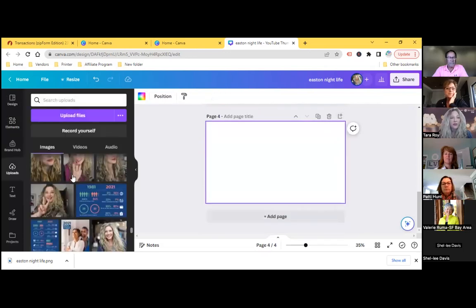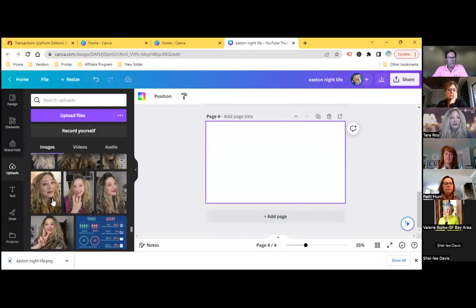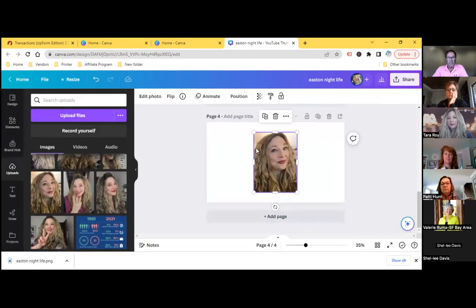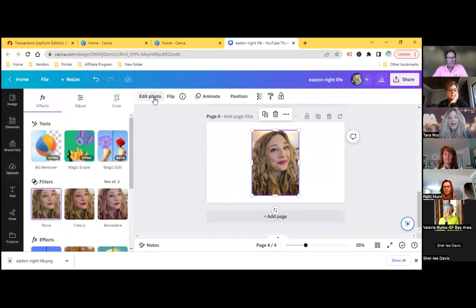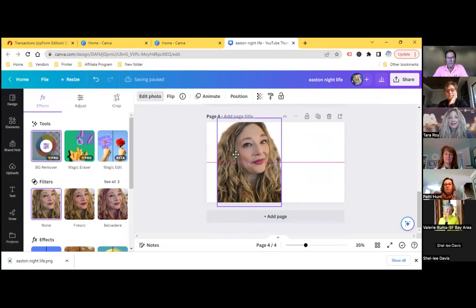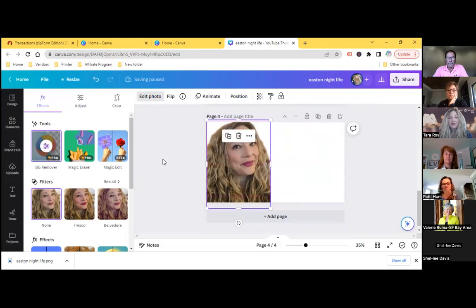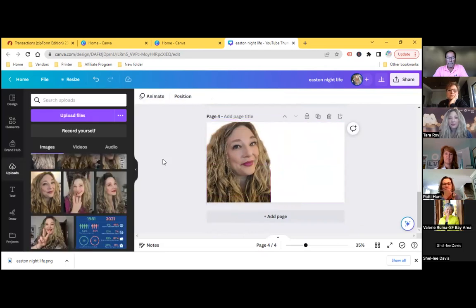So when you upload a photo, any photo, your photo is on your page, go to edit photo. While it's highlighted, there's this BG remover. That means background remover. You just wait a couple of seconds while it's doing its thing, and it's going to take out your background. Wow. And it's that easy. And it makes it awesome because you don't even have to be in front of a green screen.